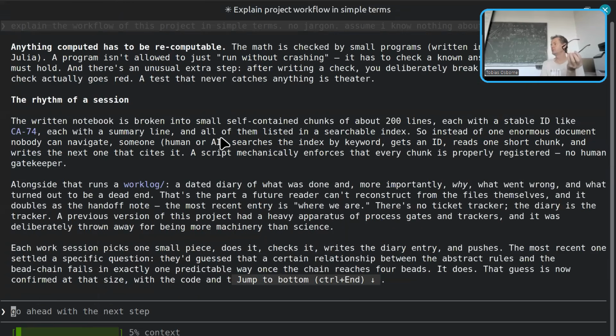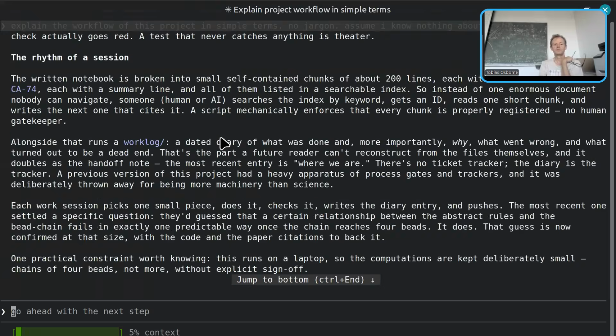Reproducibility is very important in science. So if you have a numerical program, it better be possible to run it. So it better be there. And it has to have some tests. And here's the rhythm of a session, right?